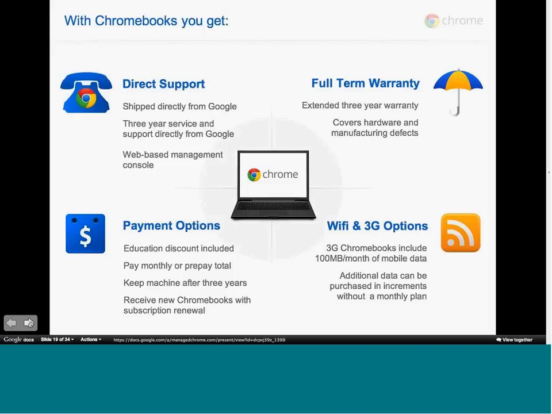So this makes it more of a service that schools integrate rather than a huge capital expenditure. The final area around service and benefits is Wi-Fi and 3G options. As I mentioned, Chromebooks come with an optional 3G card built in, and by purchasing those Chromebooks, it comes with 100 megabytes per month of mobile data. It's actually $2 more per month, and that extra $2 is not intended to be a wireless plan. It's intended to cover the extra hardware that's needed to provide the 3G capability.